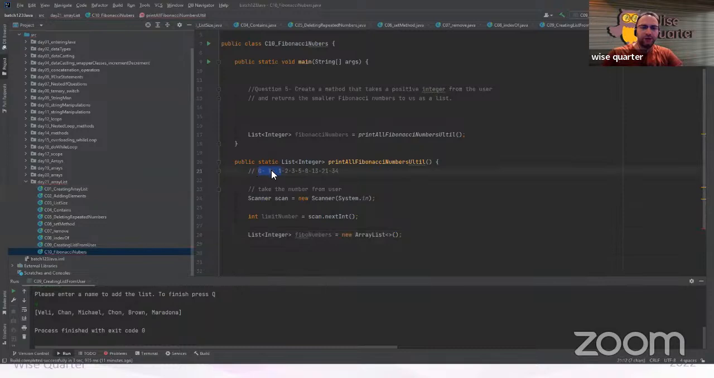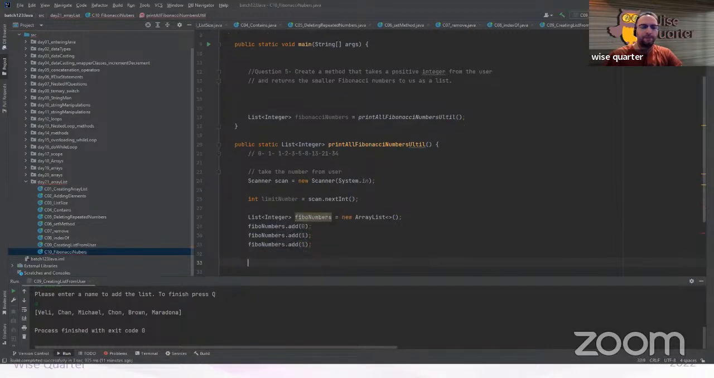Let's add first 2 or 3 numbers. I will use 3 numbers, so it's not very important, but okay. Let's add 3 numbers. Fibo numbers add, first number is 0. Fibo numbers add, the second number is 1. I do not need to add the third one, but to be sure, I will add it. Fibo add 1. This is also 1. We have added 3 numbers.